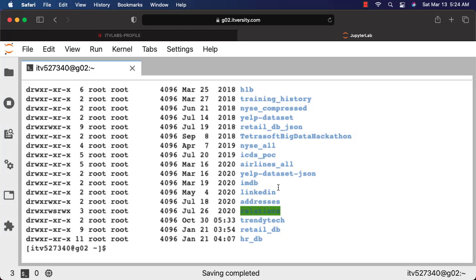Same goes with you. If you want to use the airlines dataset, you can use it. If you want the retail_db dataset, you can use it. As part of the material, you'll be seeing usage of some of these datasets.